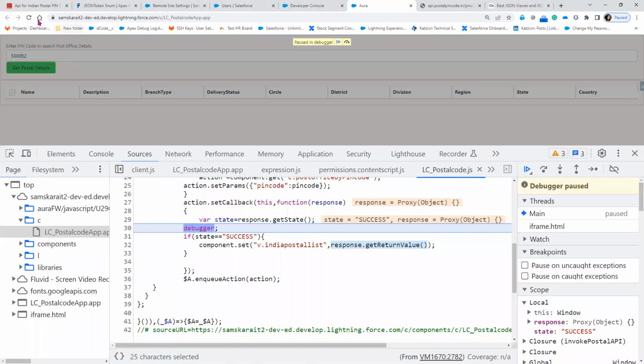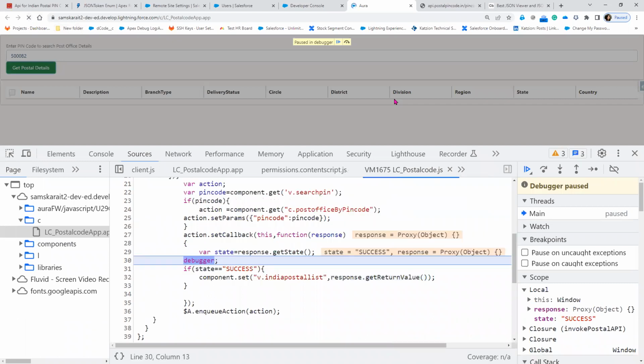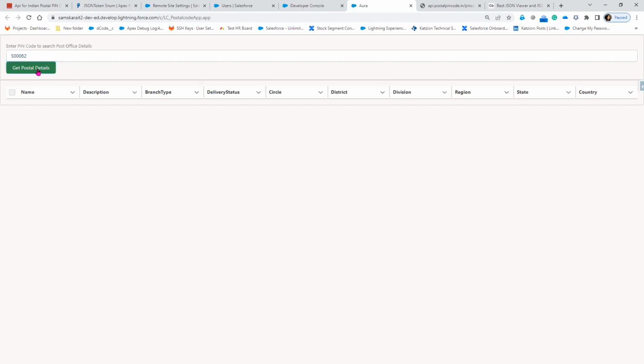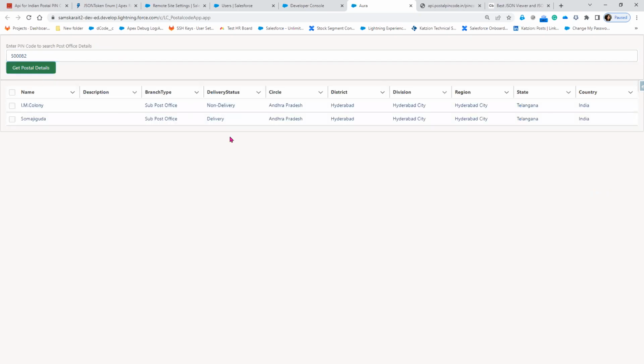Now let's see. Let's click on refresh. 50082. Click on get postal code. Now we are able to see. Right? So we are able to see the information. Now, for example, if I type a different one, now let's say here 50032. Click on get postal code.